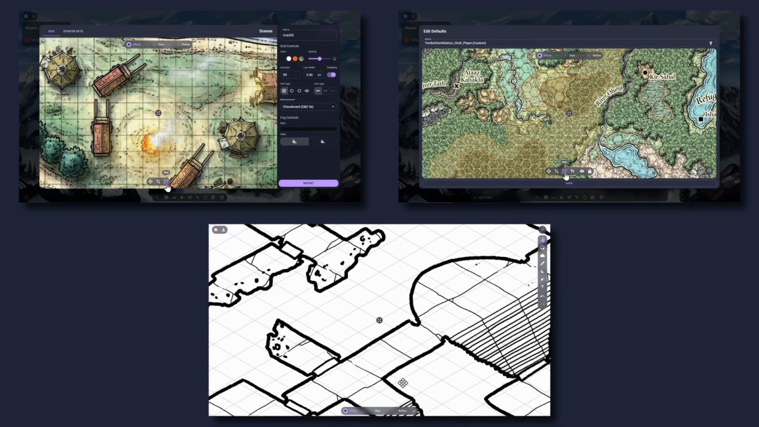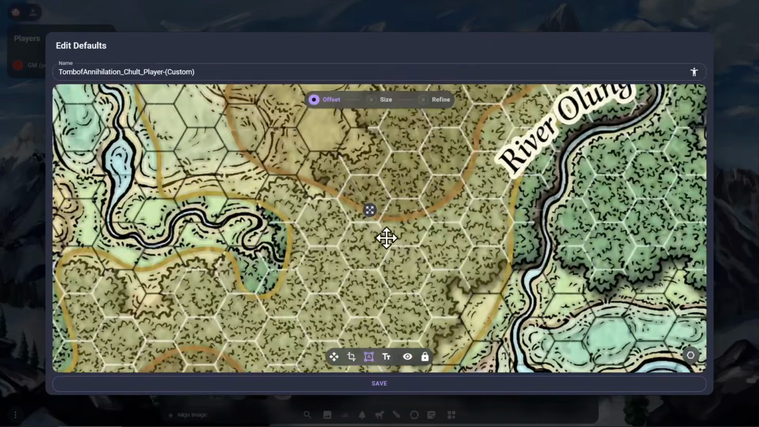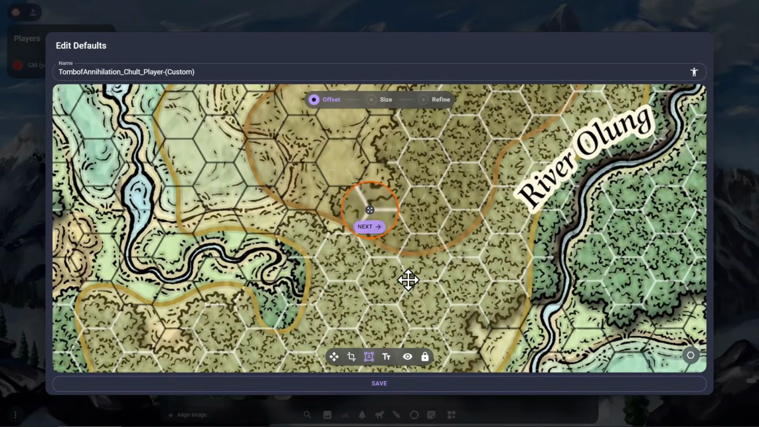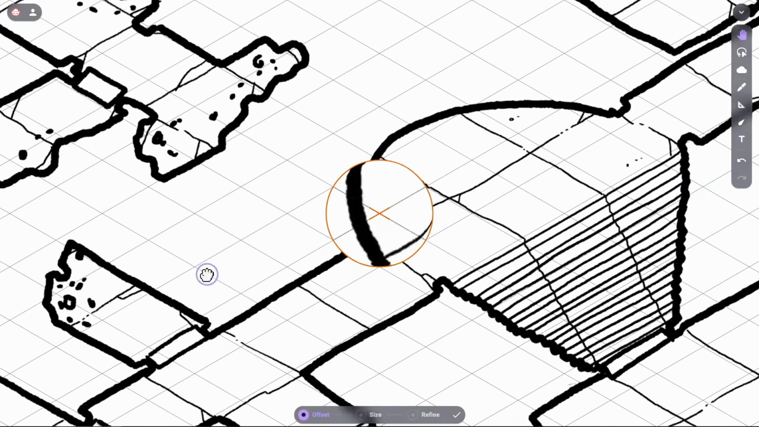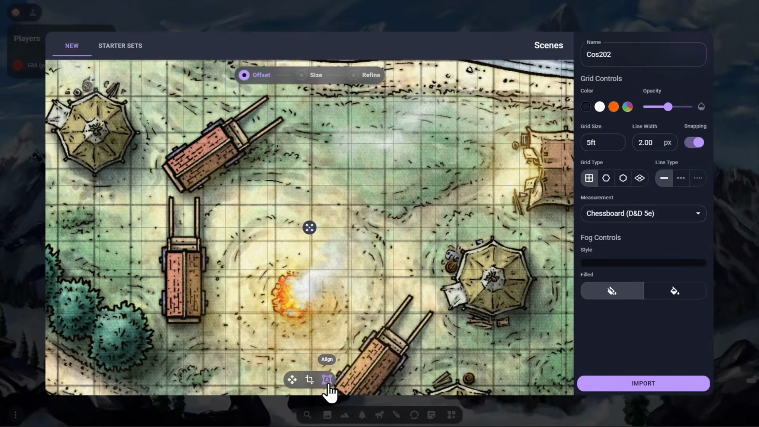These alignment controls are available in all the places where you can manage your image assets, which include the scene importer, the edit defaults popover, and even the align image function for a map that's already been placed within a scene. Let's look at these 3 steps in action as we create this new scene.